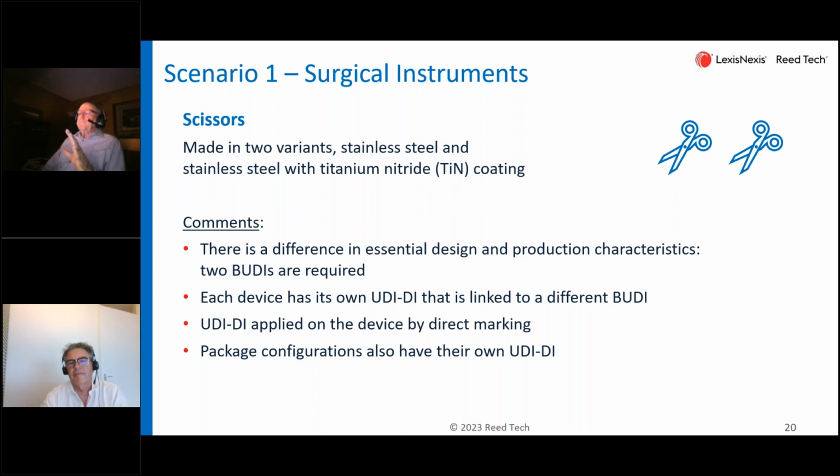So is this approach that you're suggesting, two different basic UDIs, a really good practice, or is there a little bit of fuzziness, and some in the audience may say, oh, well, I'm going to force this into one basic UDI?